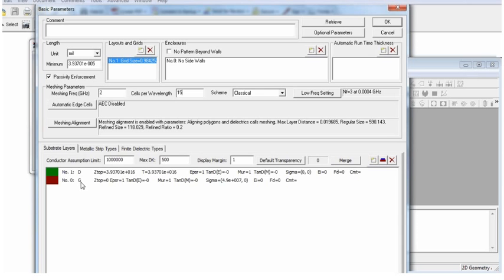The next is this. You can see the two layers here. One is G and the other one is D. G is nothing but the ground, because in this case it is an infinite ground, because we have not defined any boundary for the ground. It is an infinite ground. And the D, what you see, is a substrate layer.